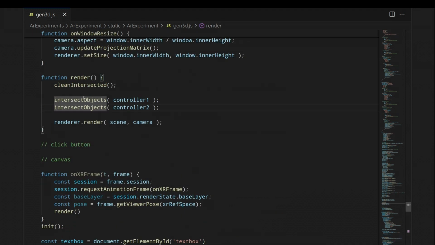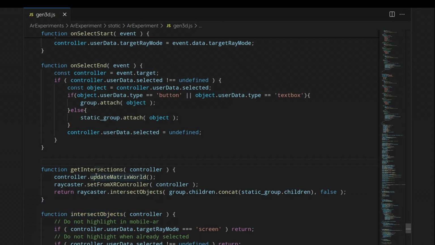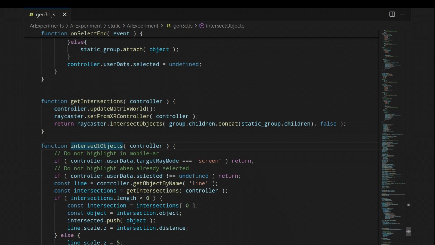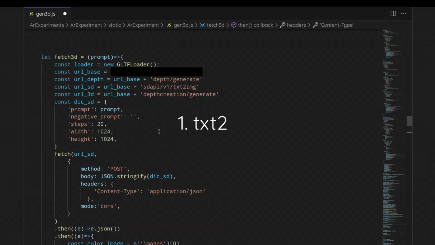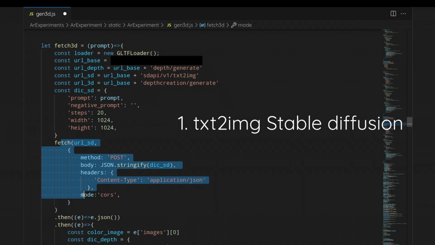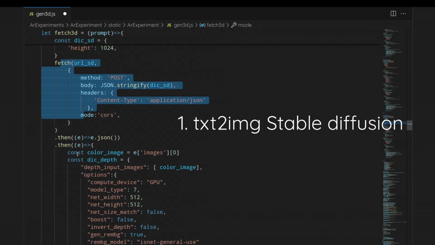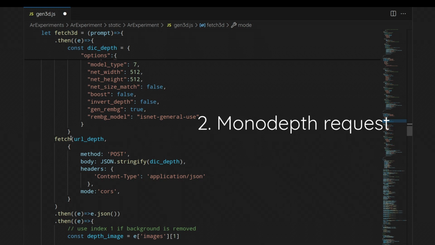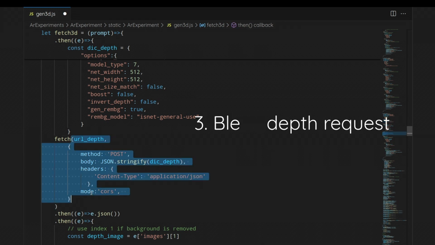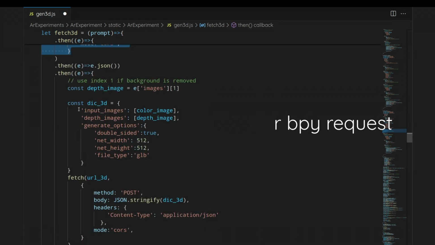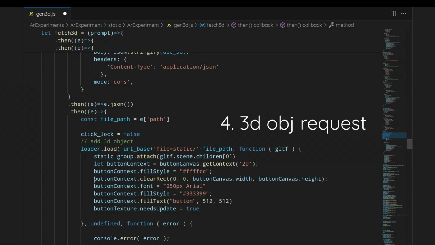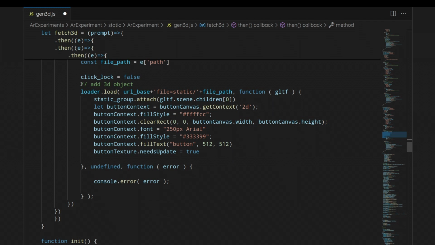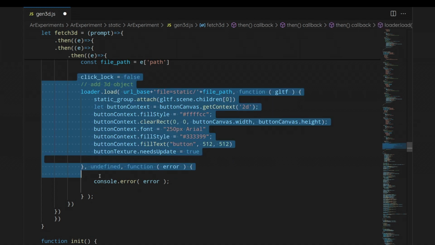But once you get that all settled, then you're just hitting the button, and this causes a set of requests to happen. First off, we have just a text to image, which gets you an image back. Then you send that image back to the server to get a depth map back. Then you send those two images back to get a 3D object built on the server. And then your final request is to get the 3D object that was on the server. So there are 4 different requests, and they all just happen sequentially.